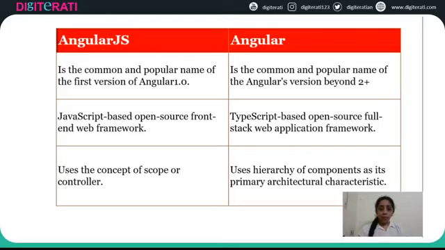But as there were many competitors, Angular started to think in a different way: that we want to have a complete full stack web application framework. That is why I just compared Java and .NET, which have full stack frameworks. This is completely based on TypeScript. So Angular is a TypeScript-based open source full stack web application development framework.